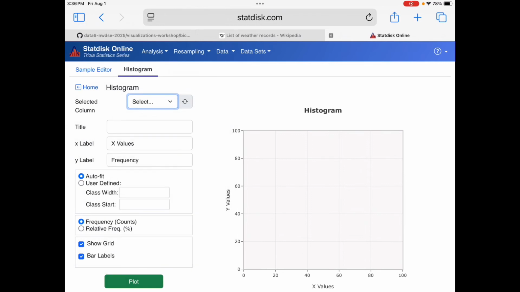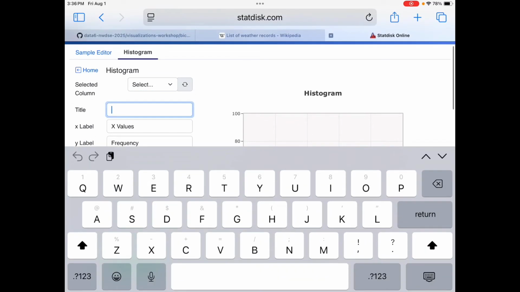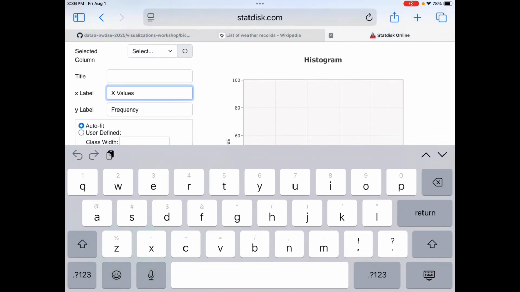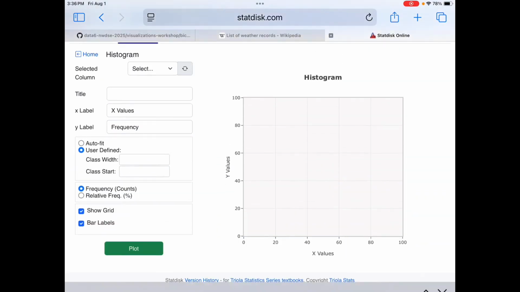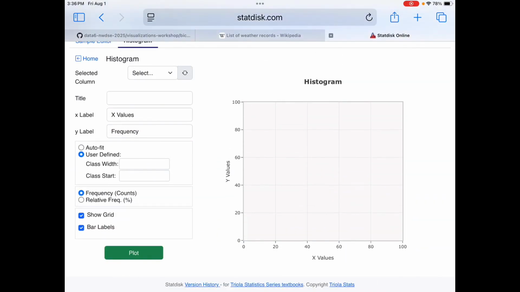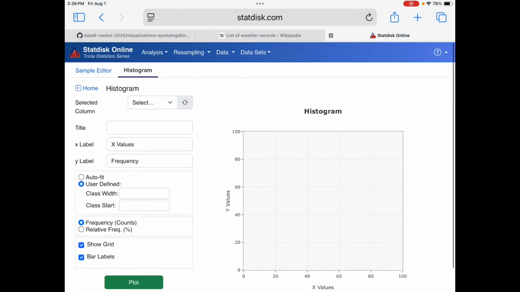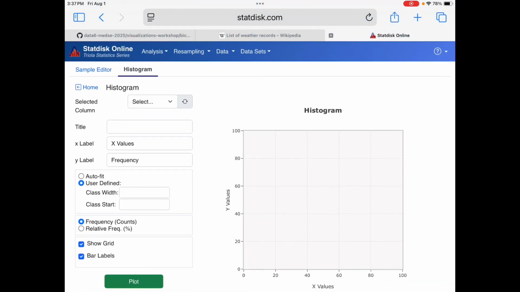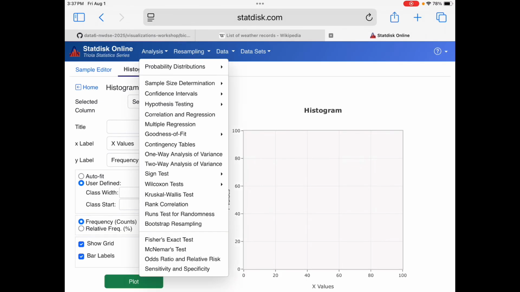So first of all, it says select the column where you typed in your values. I don't have any values typed in right now. You also can give your histogram a title. You can relabel your X values and your Y values. And then we can use defined values. It asks for the class width and the class start. Those were both given to you in that problem. And then I can go ahead and show grid, bar labels, everything. It's up to you what you want to do on that part. And then select plot and it will create that histogram for you. So that's the first part that we have for number 3.